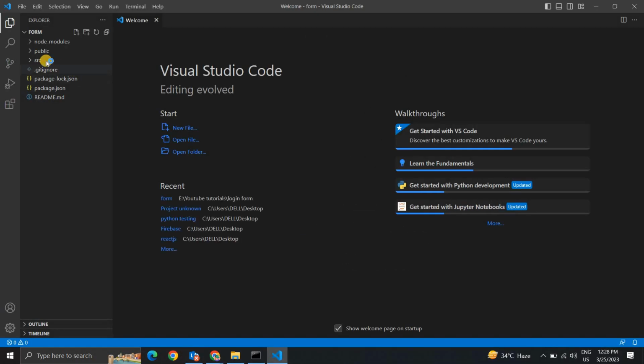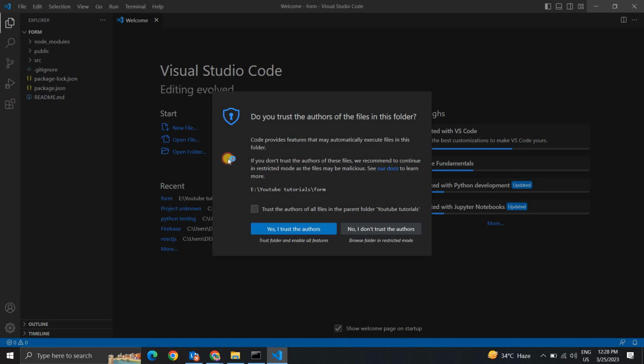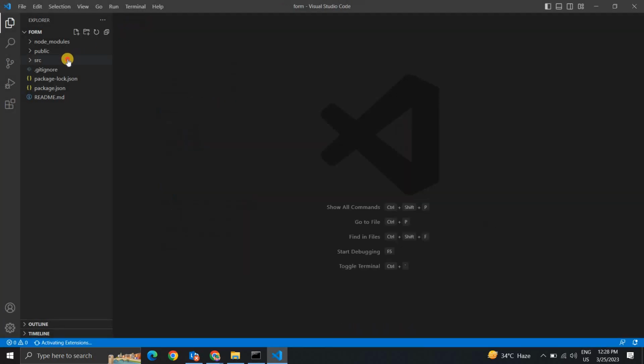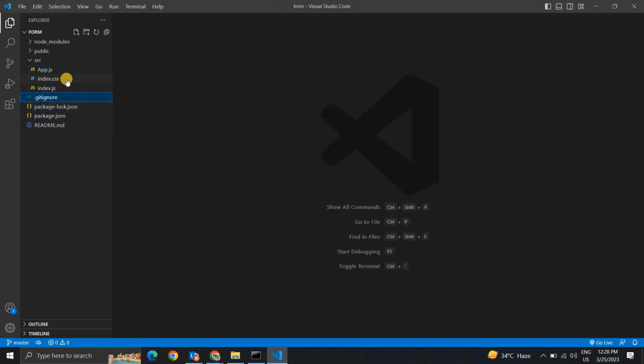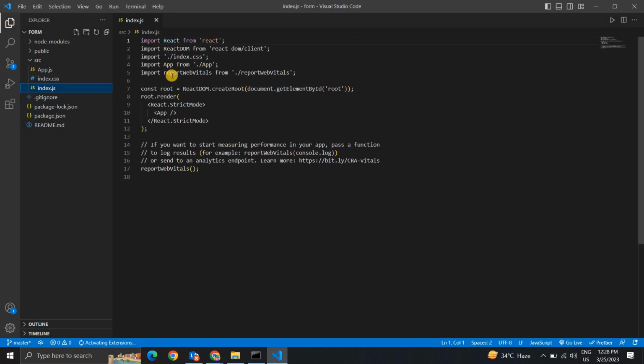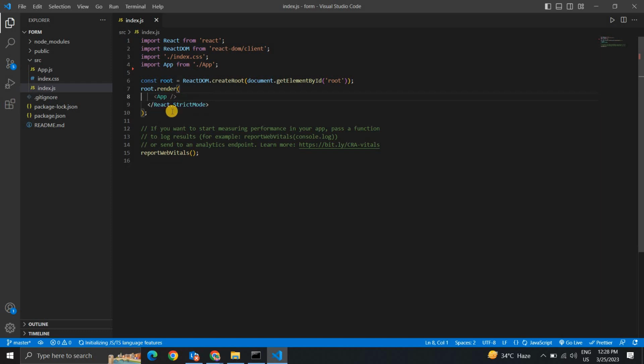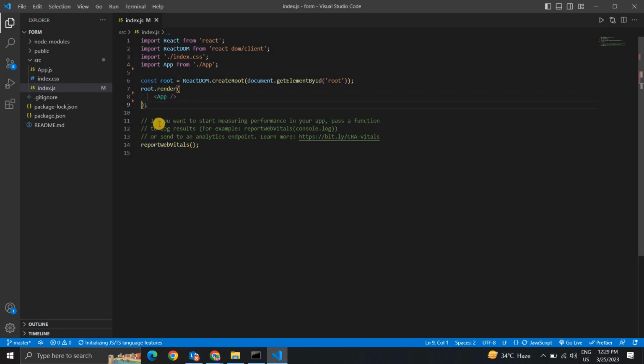Now let us delete some unnecessary files from the template React application. So just open up the src folder and delete App.css, App.test.js, logo.svg, reportWebVitals, and setupTests. So these are not necessary files for our project, and remove the corresponding imports from the index.js file and App.js file. I'm removing React.StrictMode as well. This is not required.